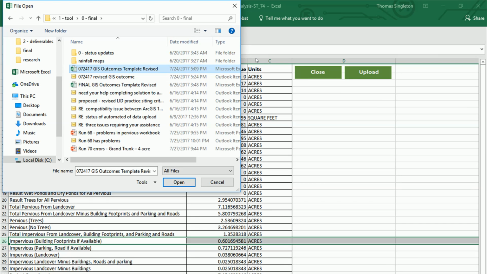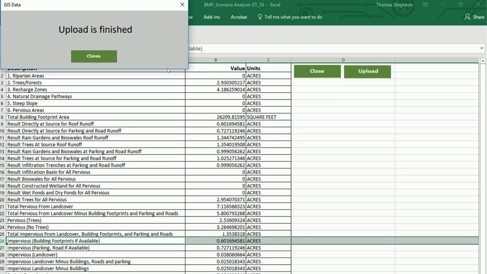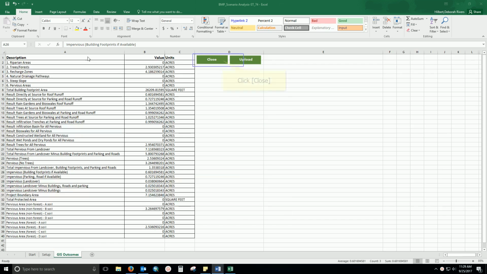This will open a search file function on your computer. From there, you can browse the files on your computer to locate the data. Then select the desired file and click the Open button to upload the file. Once the upload is complete, a message window will open, letting you know that the upload has finished. Close the message window and the GIS outcome page to return to the Setup page.